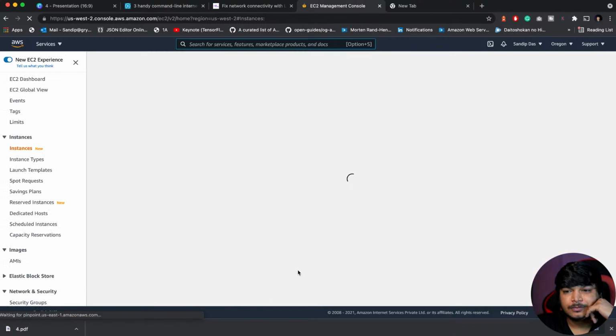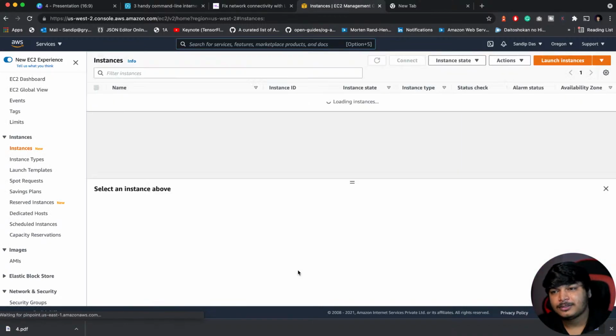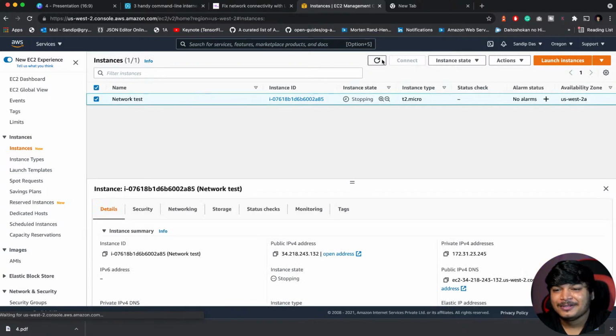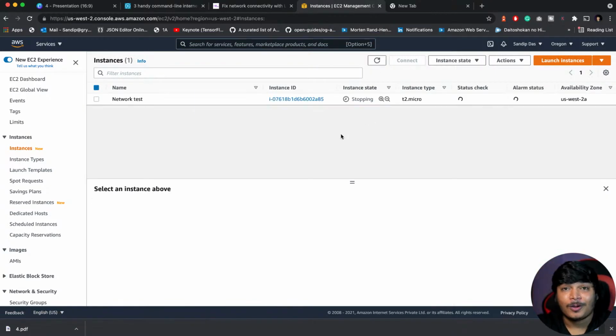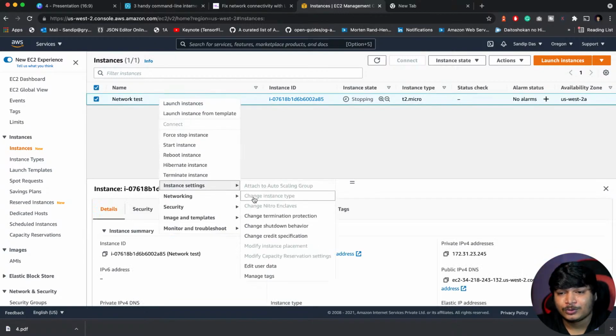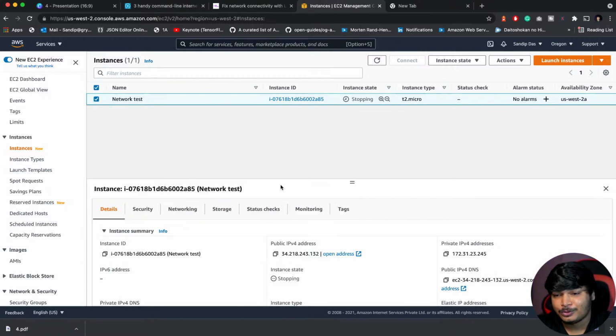Give it some time. Oh, why am I doing this manually? There is a refresh button here anyway. Okay. So once it stops, you will see we'll get that instance setting to change the instance type. That I'm just going to show you.